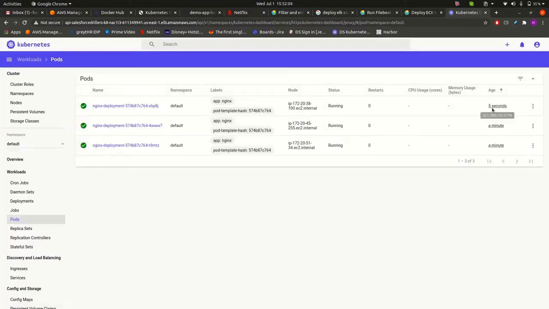As we can see, it is saying 5 seconds ago, which means our earlier pod was deleted and this is the new pod that has been created. So it is very fast. The pod was deleted and the new pod was created very soon.